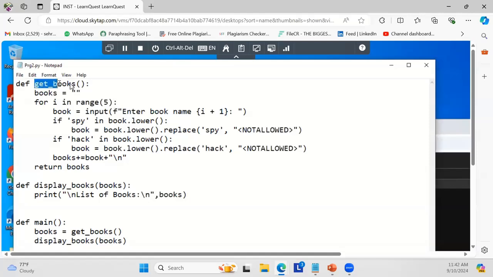I just created a function called get books, a plain variable I defined as books, for i in range 5, because I wanted to get the input 5 times, right? So I stepped into it that way only. So book, a plain single variable, equal to input. I'm getting a kind of book name from the user, right?